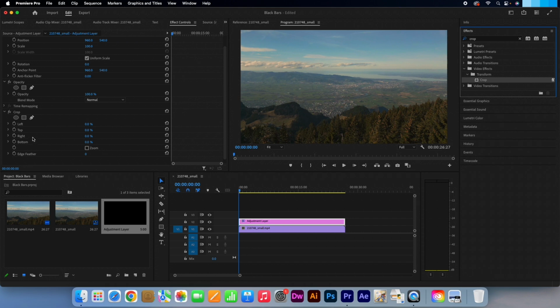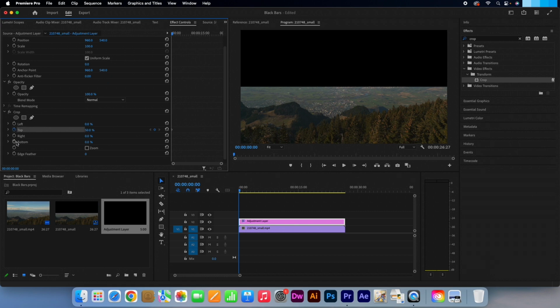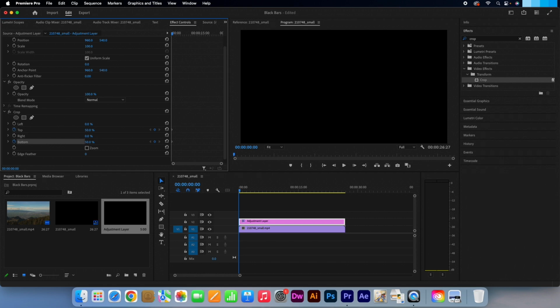Add a keyframe to the start of the clip by clicking on the stopwatch icon under top. Set the value to 50%. Now under the bottom option, do the very same thing. Add a keyframe by clicking the stopwatch and change the value to 50%.